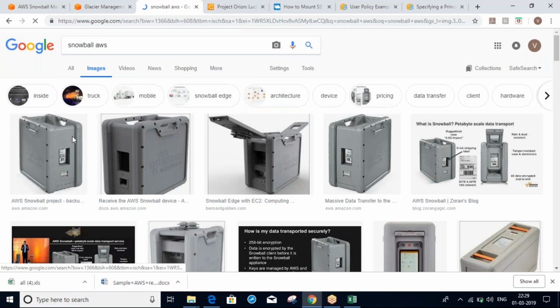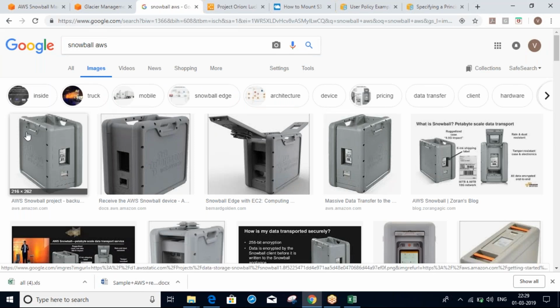You can see here, this is the device. If you raise a request, for example, I want to migrate my on-premises data to the cloud, they will send this device to our address through courier. You can encrypt and upload your data, and send it back to AWS. They will upload your data into S3 and vice versa.